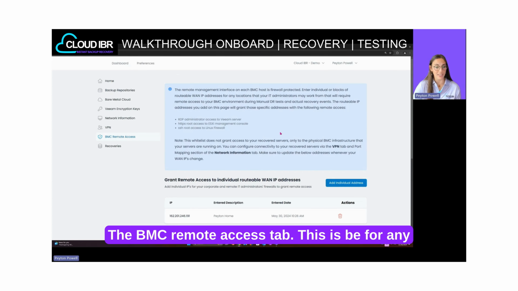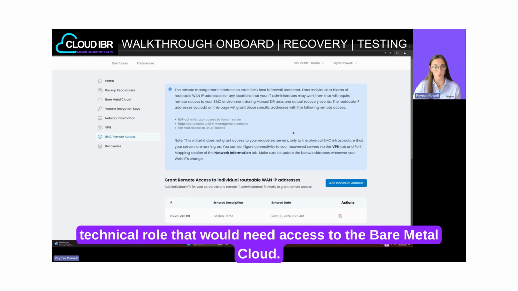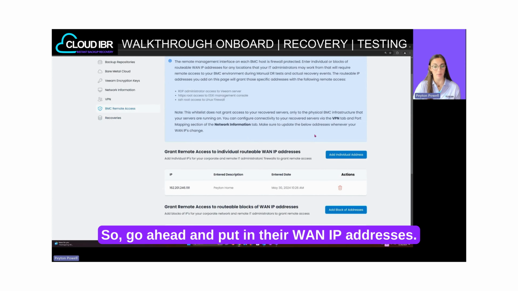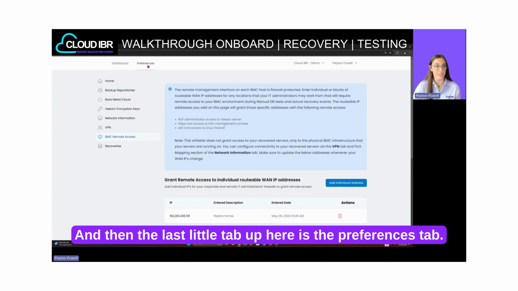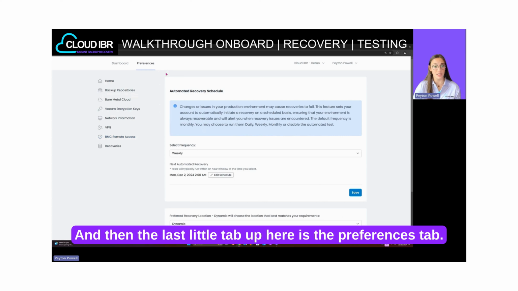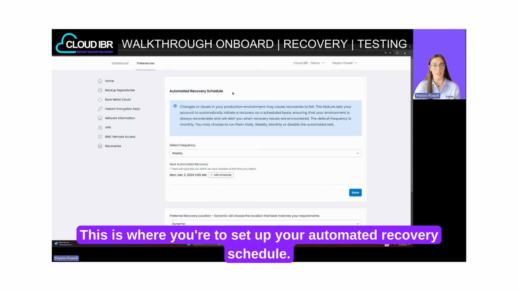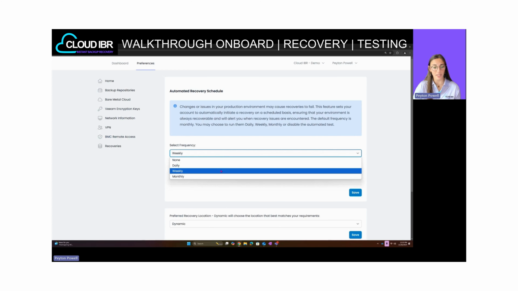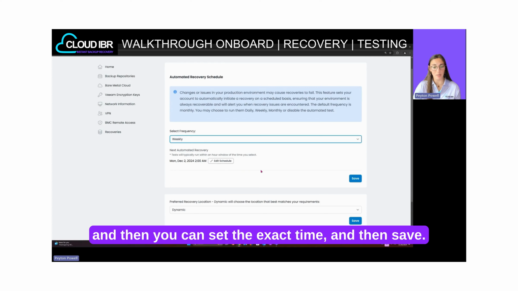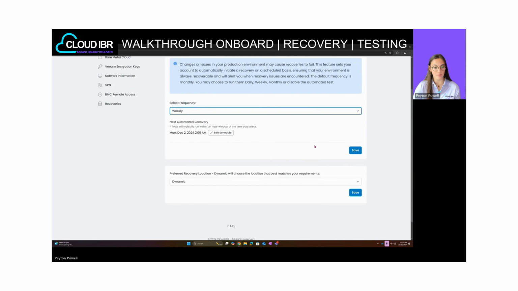The BMC Remote Access tab, this is going to be for any technical role that would need access to the bare metal cloud, so you're going to go ahead and put in their WAN IP addresses. And then the last little tab up here is the Preferences tab. This is where you're going to set up your automated recovery schedule. So you can set it up for daily, weekly, or monthly. And then you can set the exact time and then save.